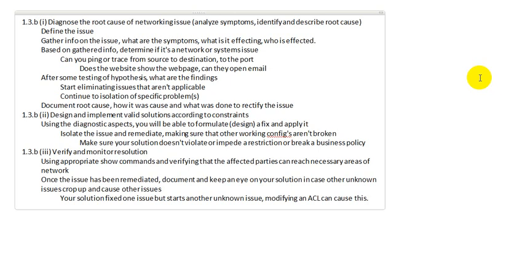But anyway, it says right here, to diagnose the root cause of networking issues. So analyze symptoms, identify and describe the root cause. That can be difficult if you don't know how to identify it. Define the issue, gather information, after some research, testing, hypothesis, what are the findings, document the root cause. Yeah, that's great. That's like ITIL up and down, right? The problem with that is, how do you define the issue if you don't know what's wrong to begin with?